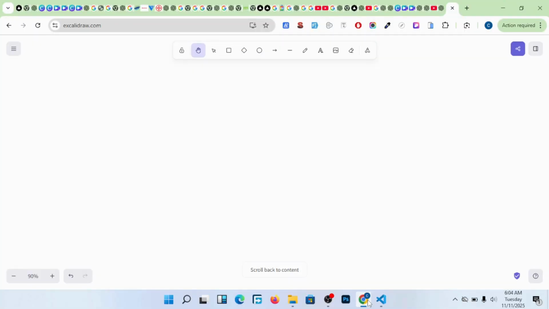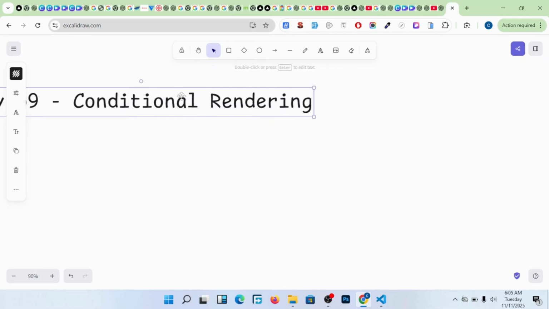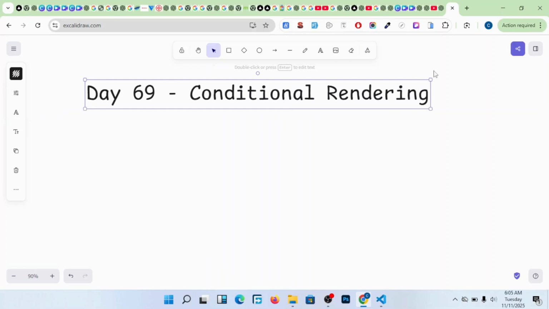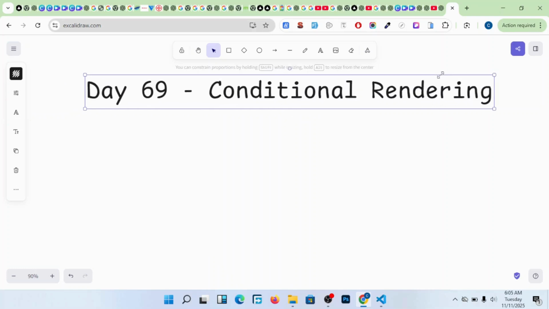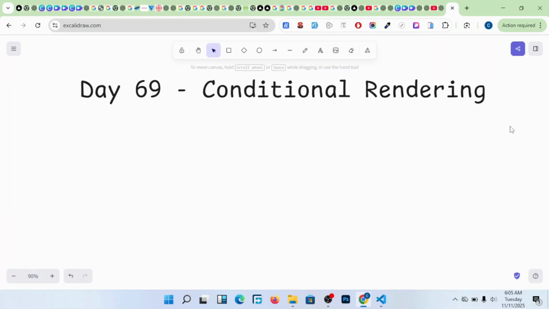Yes, hello everyone. Welcome to today's class. Today we're going to look at conditional rendering. Today is day 69 of our development course. Conditional rendering is a very important concept that we have to cover, because it can confuse someone in the near future if you fail to cover it. So you really need to cover this concept, and I hope you do.